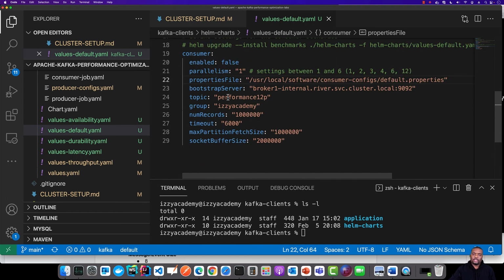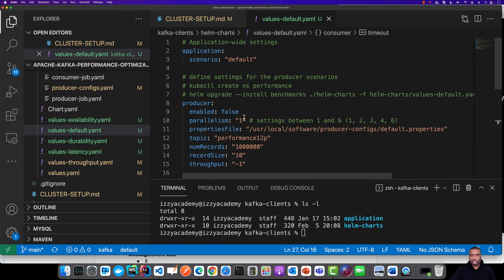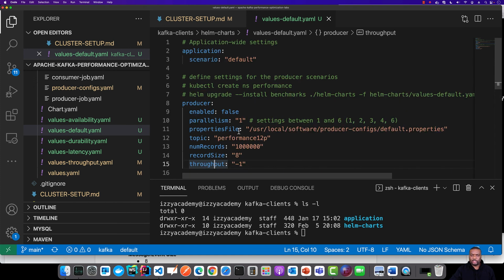All the tests are going to be running through this particular topic called performance 12p. The consumer group will be called Easy Academy, and we'll try to retrieve 1 million records, and the timer will be 6 seconds here. So that is everything, and the producer would also generate about 1 million records. The size of each message will be about 8 bytes, so let's put that there. And then the default throughput here, meaning that we're not trying to limit anything on the producer side, so we can go as fast as we want. That is how we are doing this particular scenario.